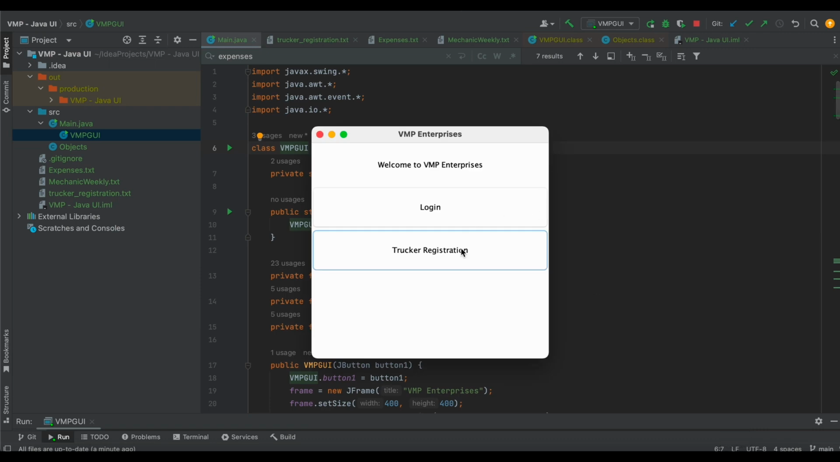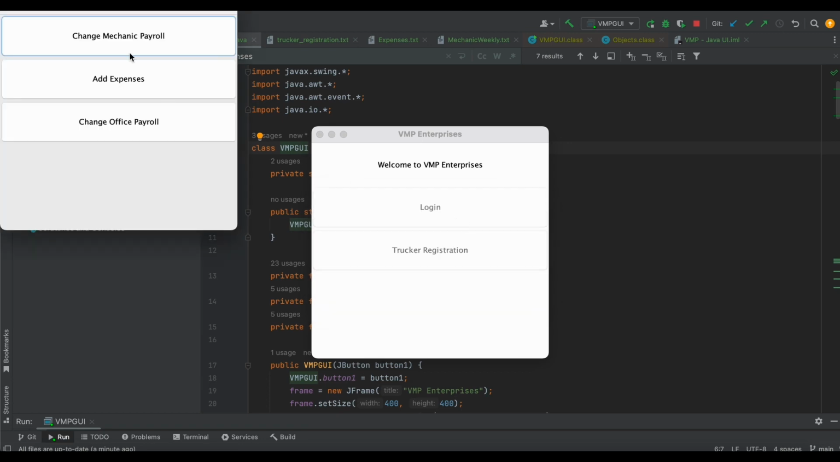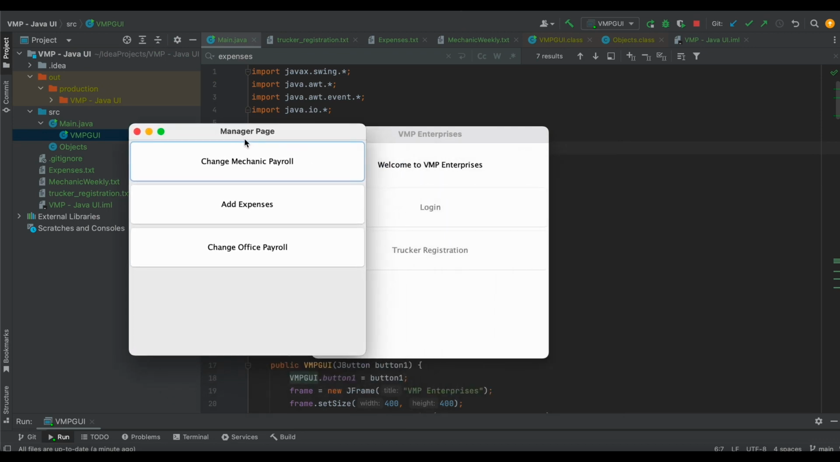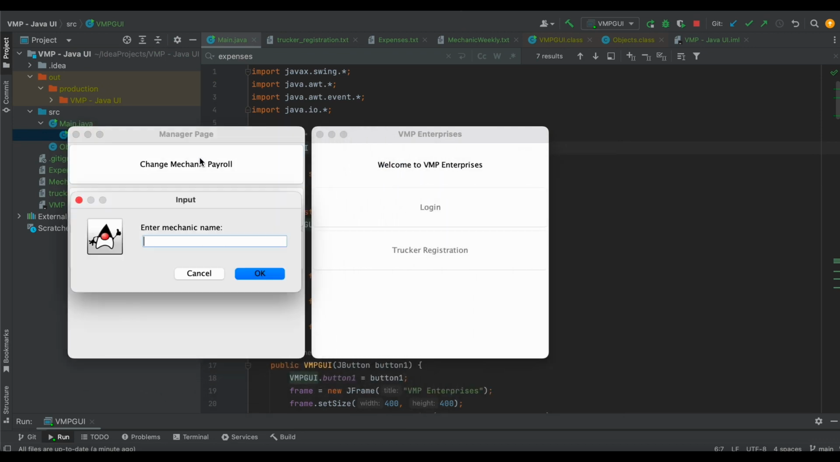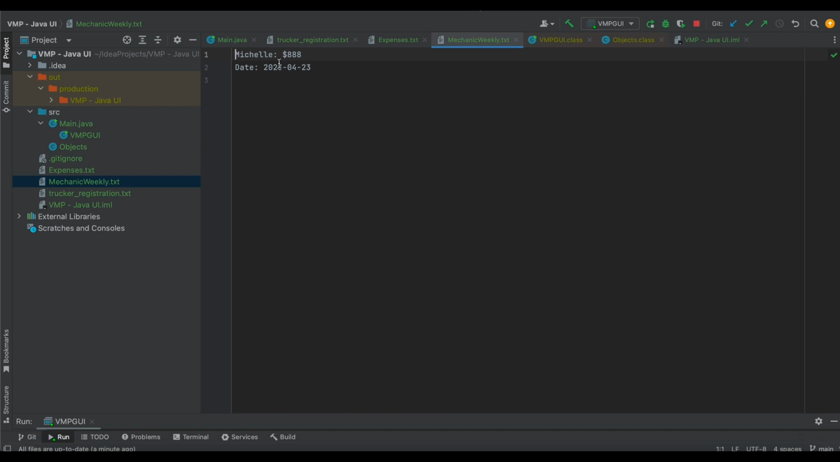Go back to the code. Now that we know that works, we go to manager page. And it's a whole different page, as you can see right here. And it opens up. So if I want to change the mechanic payroll, I put the person, so I put Michelle and 888. And for this, it'll save the date, the name, and the amount. So that's like the three things that matter to me when I'm getting the expenses or the mechanic weekly payroll, whatever it is.